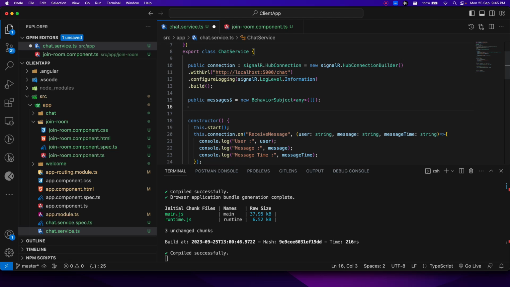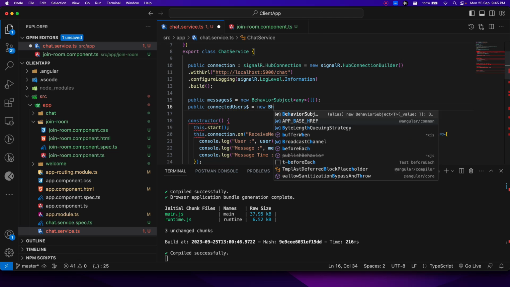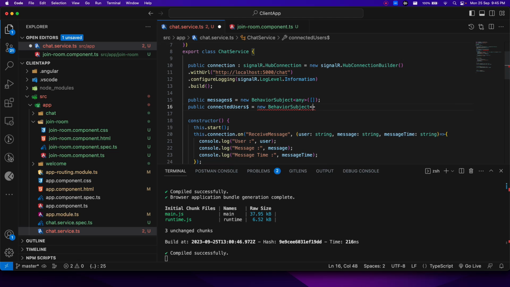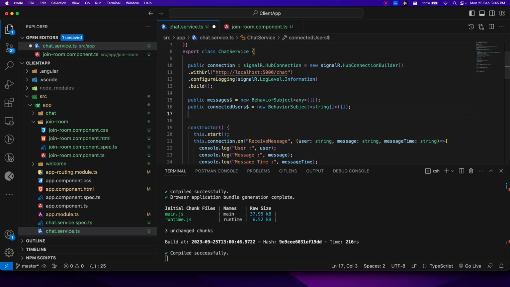Second, I also have to store the connected users, correct? So I will create the same property, connectedUsers$, which will be a new behavior subject. Again, the type I can specify is an array of string, and I'll initialize it as empty. So these two things are done. These two will store the observables. And I will take those messages as a list or array, whatever it is, and pass them on.